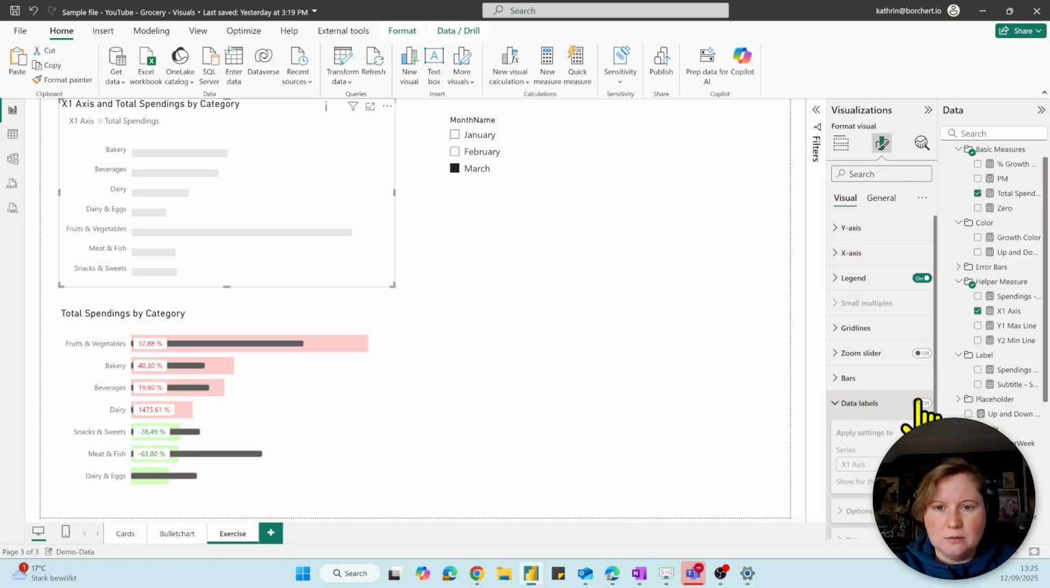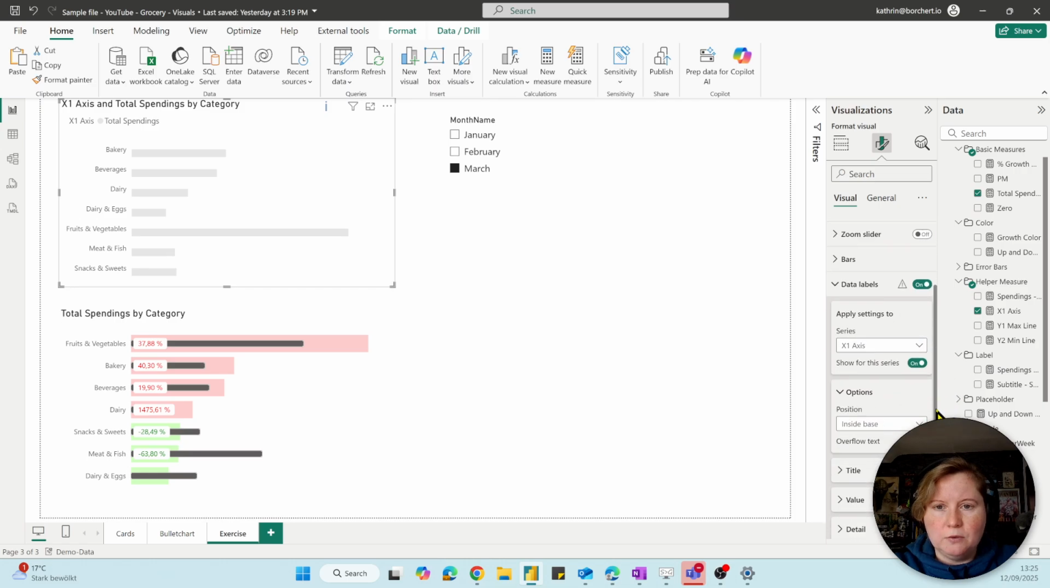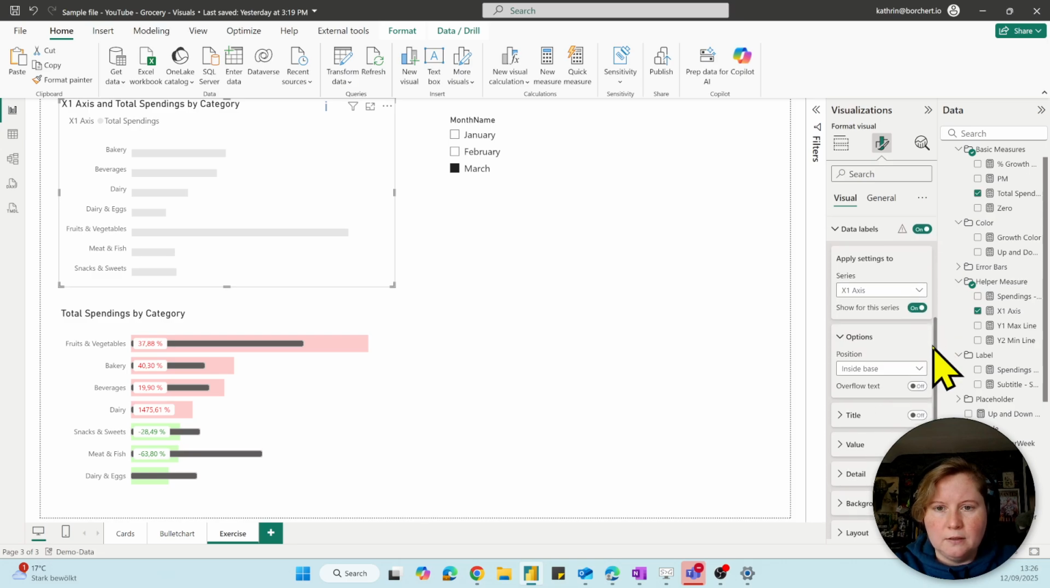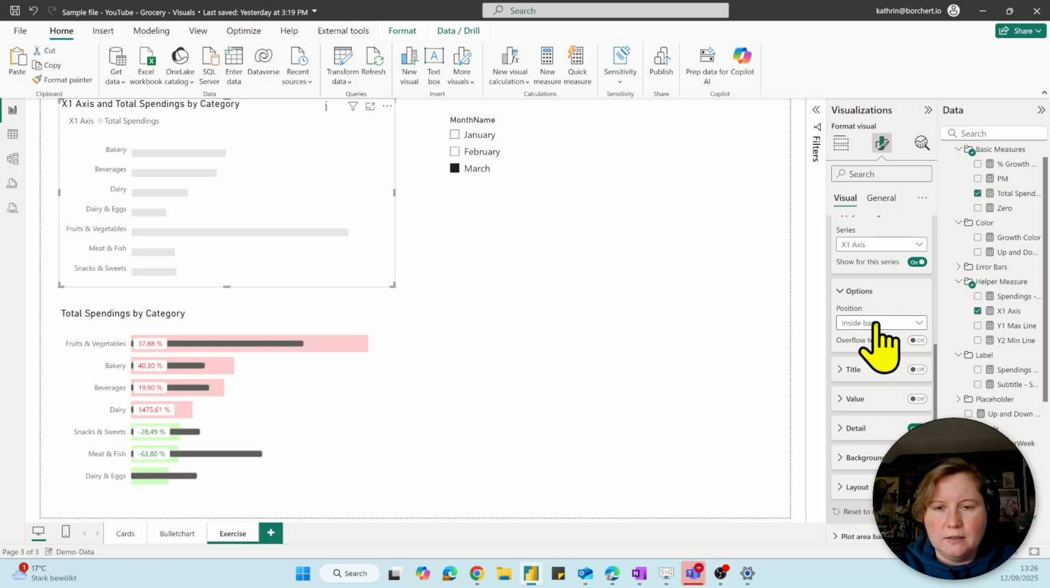It's data labels, turn them on, then we have to choose, of course, the X1. Total spendings, we don't need labels for the total spendings, but for X1. And then we go down, not inside the base, but outside at the end. And now you see here are our labels.